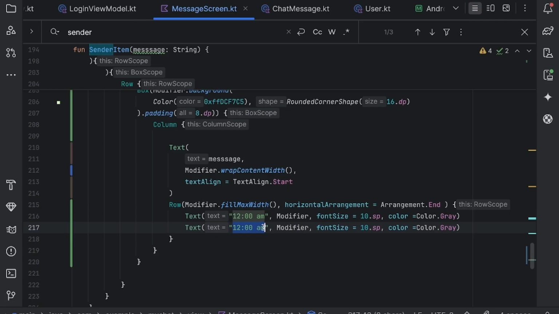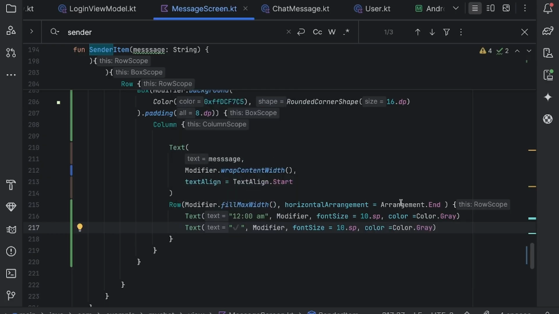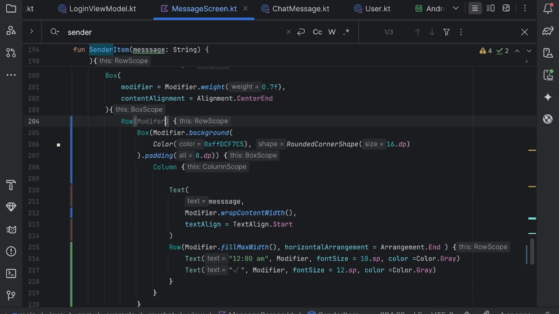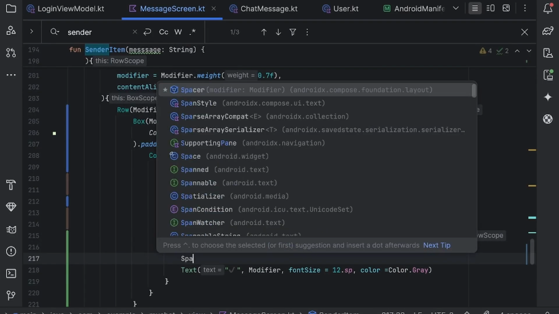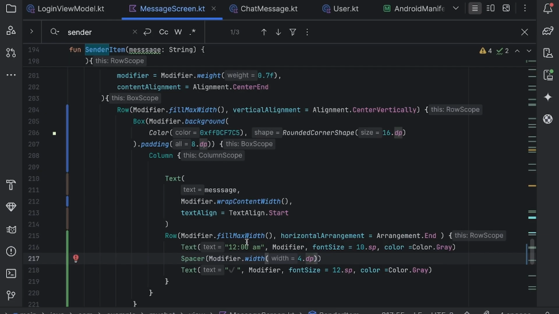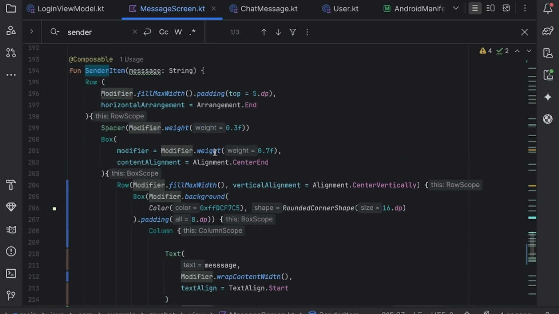A tick icon. This color Color.Gray, that is fine. It should be 12. Column, row. Make sure you add a spacer between this, so let's say width of 4 dp to have some space in there. I'm going to remove this fillMaxWidth and all, so it's no longer needed here.